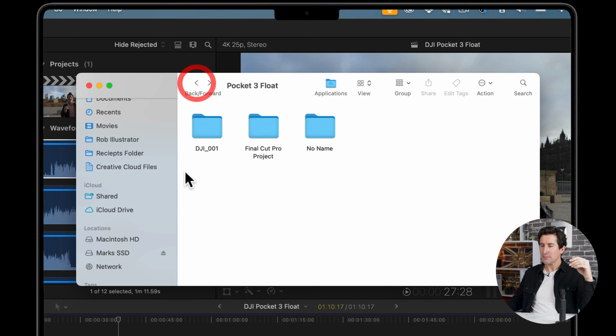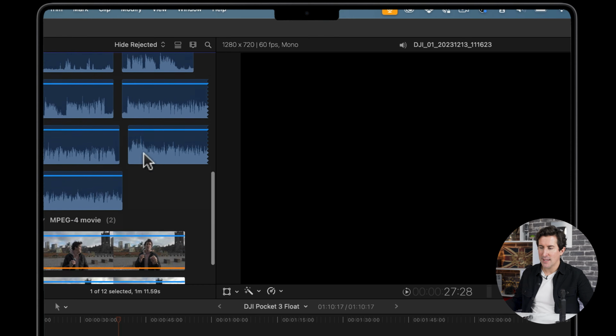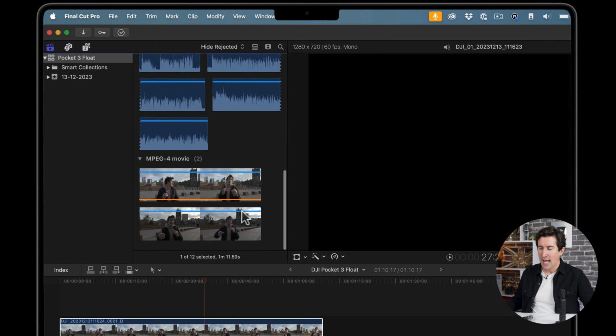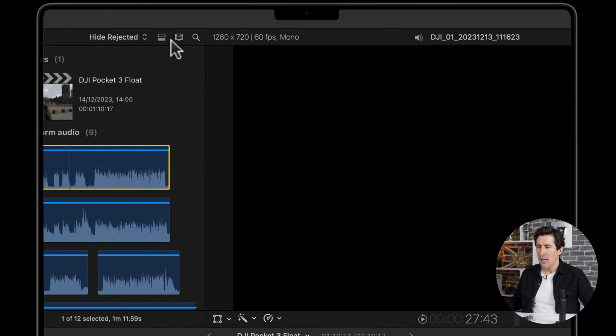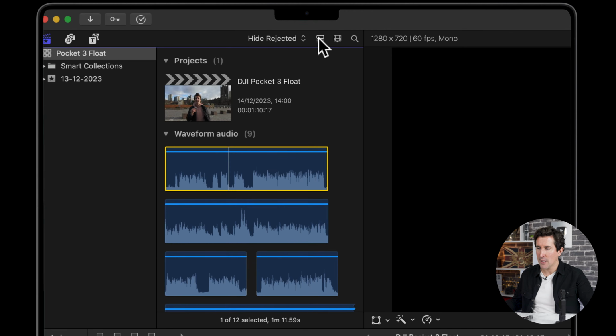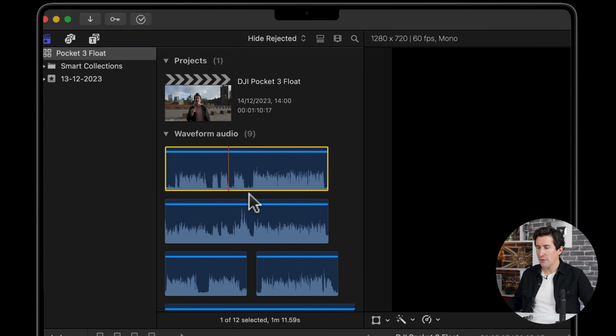Right, what I'm going to do is I've got a new project here in Final Cut Pro. I've imported the video clips that you can see here, and I've got the audio clips here. Now, a bit of a problem with Final Cut Pro is when you first have this view, it doesn't actually give you the name unless you click on each one. And you can see the name up here. If you do want to see the names, you can click this little icon at the top here, and then it will change it into a list view. I actually do prefer this view here.